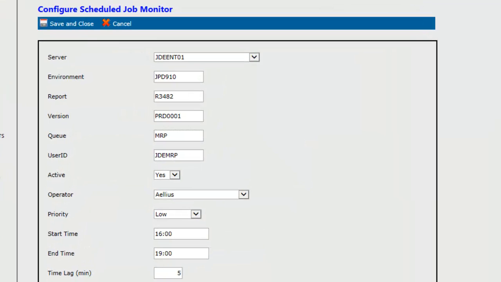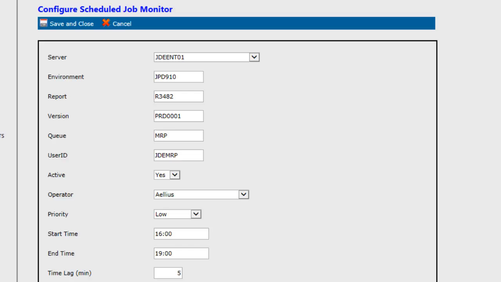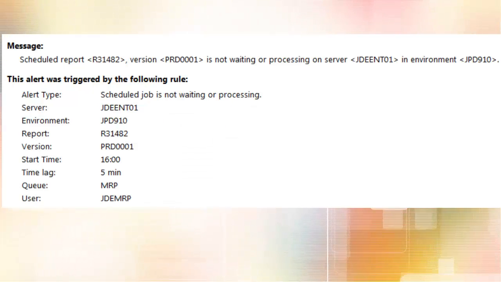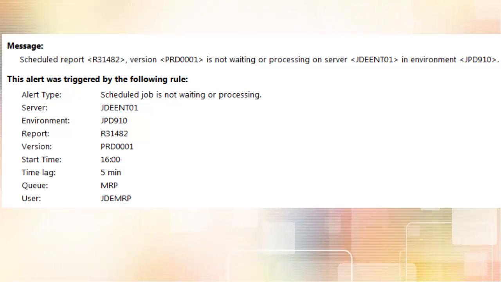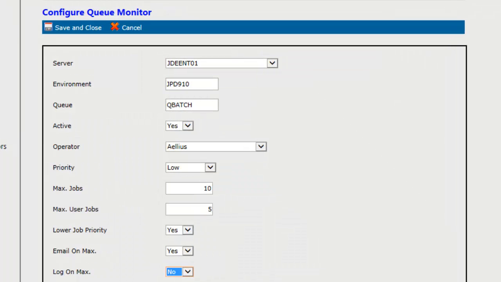You can also monitor scheduled reports using scheduled report monitors. Scheduled Report Monitor allows you to set up expected start and end times for scheduled reports. If a critical scheduled report does not start or complete by the expected time, the designated operator will receive an alert.